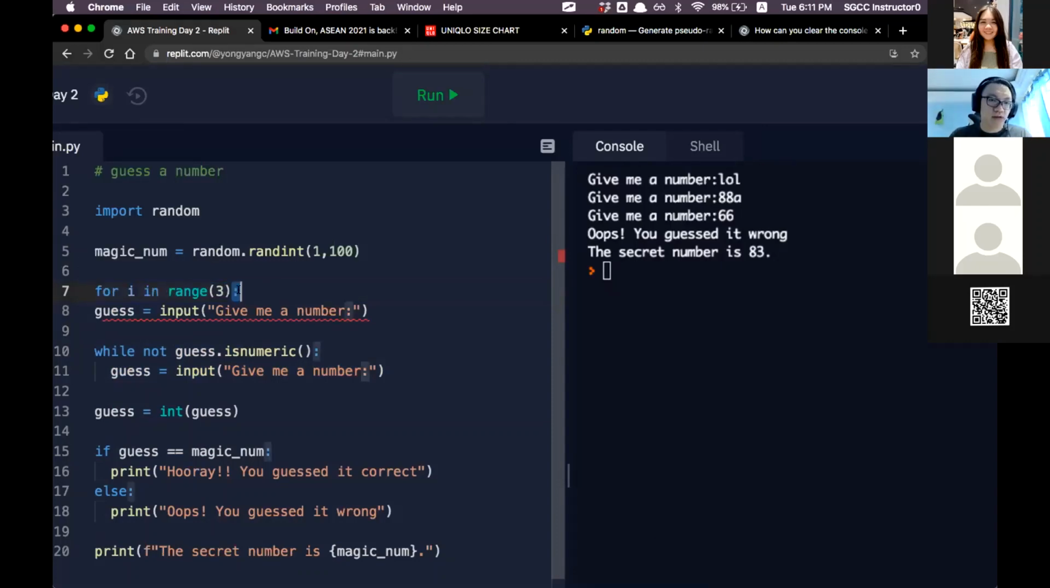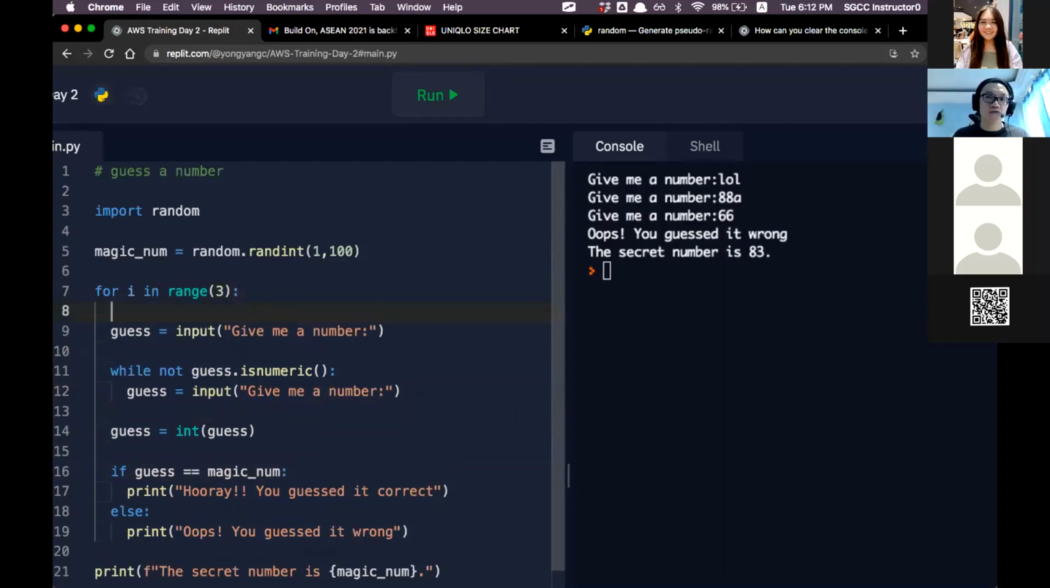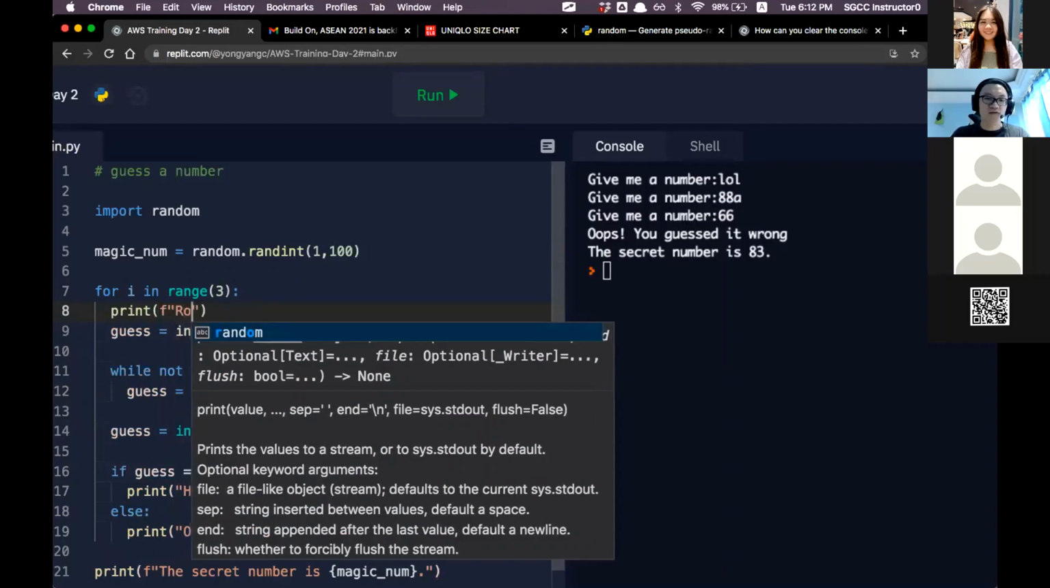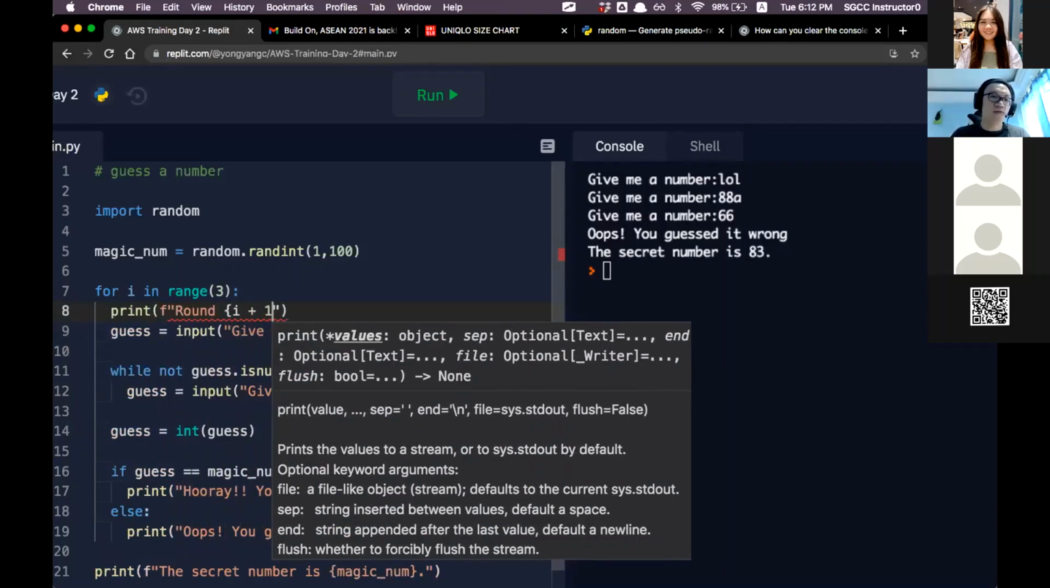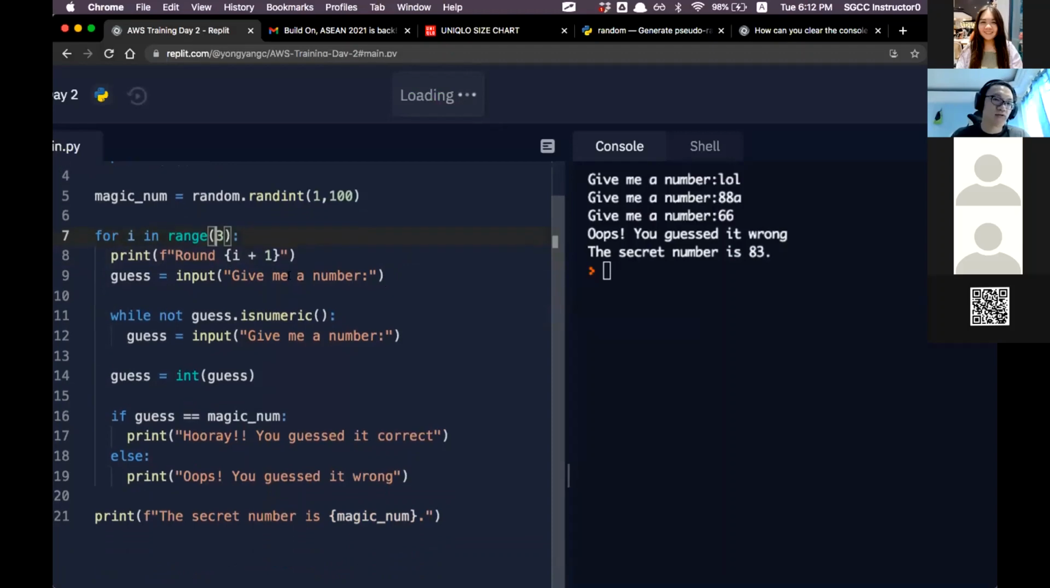Now remember there is a colon behind the for loop. Whatever is going to be inside the for loop needs to be indented. Remember how to create multi-line indentation? We can select multiple lines like this and then click on the tab key. So for i in range 3, and I can also print out the round. I can print an f-string: round number i plus 1. Why i plus 1? Because range always starts with 0. So I can do round 1, give me a number, round 2, round 3, and so forth.